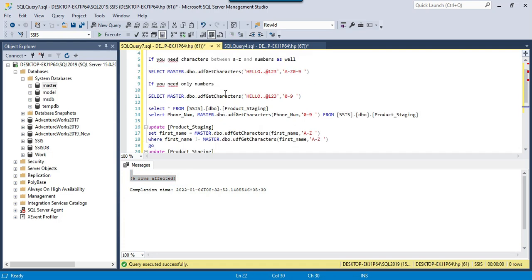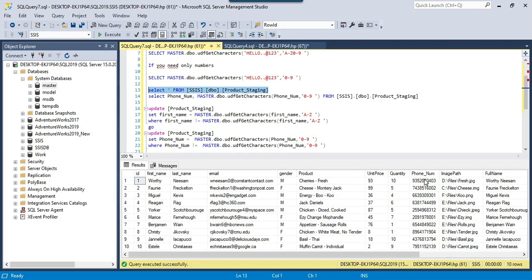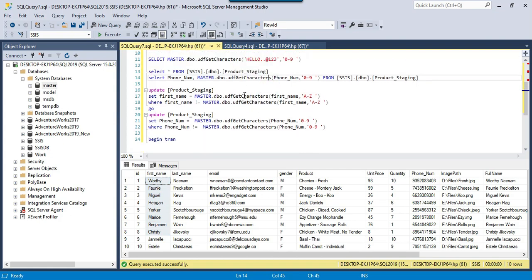And now if I check the data in the product underscore staging, my data should be fine. So my data got updated correctly here, all special characters and alphabets got removed, and from here as well all special characters got removed. Okay, so now because I'm happy with my data, I can run a commit now. Otherwise, if I updated anything wrong, then I can just roll back the query.